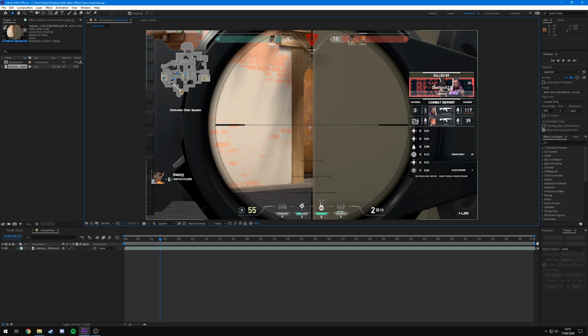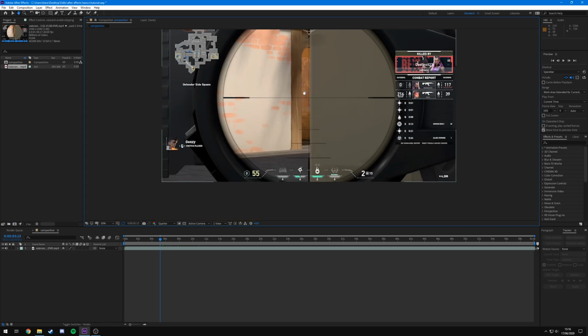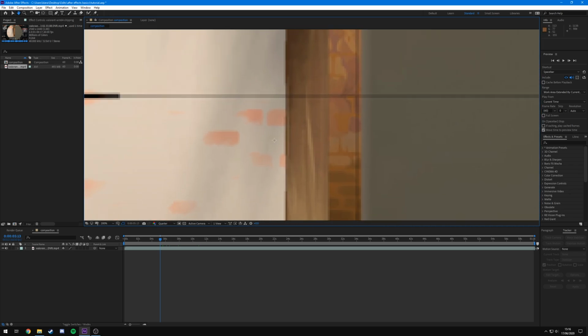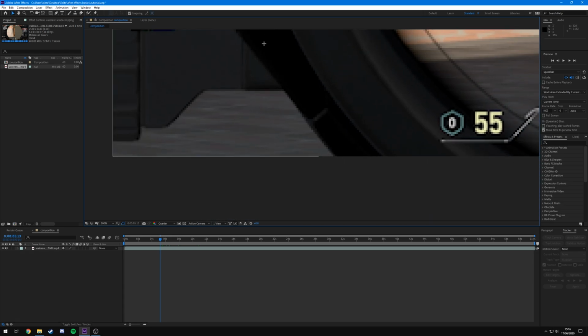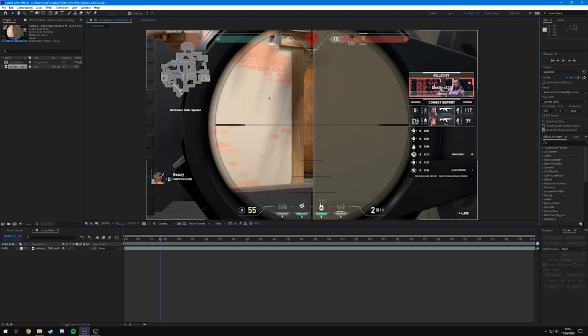To zoom in and out, you can use the scroll wheel like this to zoom in, and to move around, if you hold the scroll wheel and then move your mouse, you can pan around. So if I was to zoom in, I could then pan over to see things, in my HUD for example, and then I can just go back to fit and it's going to put it back to its normal size.